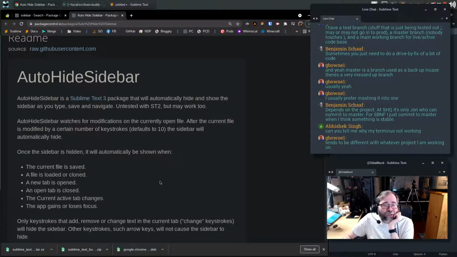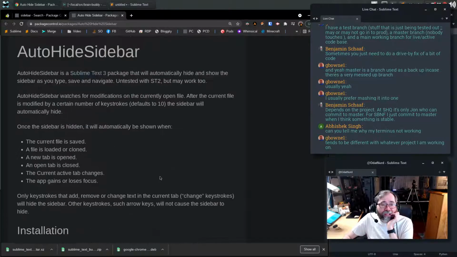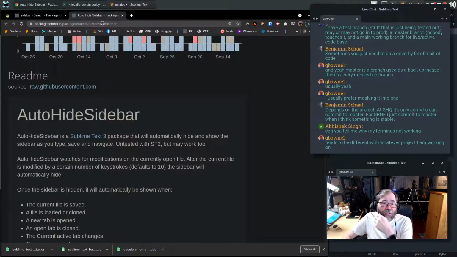Automatically hide and show the sidebar as you type, save, and navigate. Watch for modifications on the currently open file. Oh, all right. Well, that does not do what we're interested in doing here, so let's not worry about that.